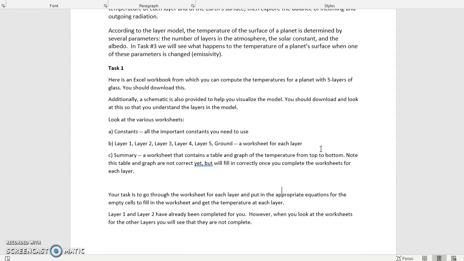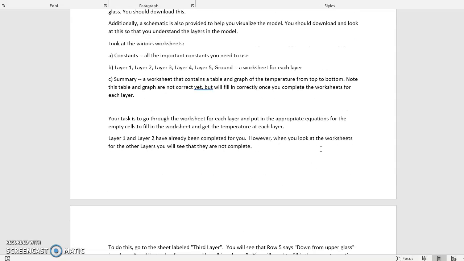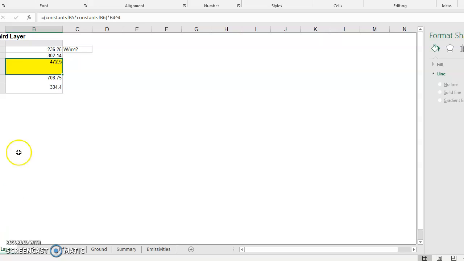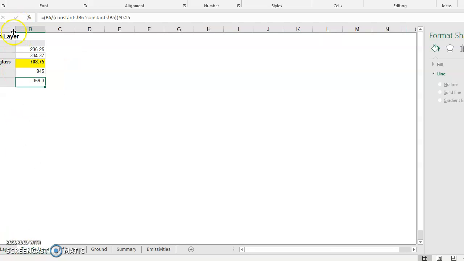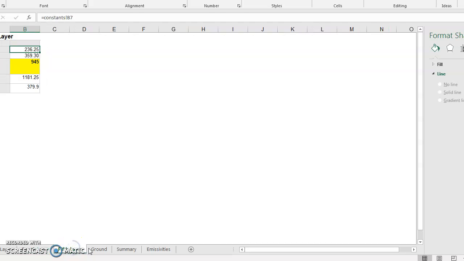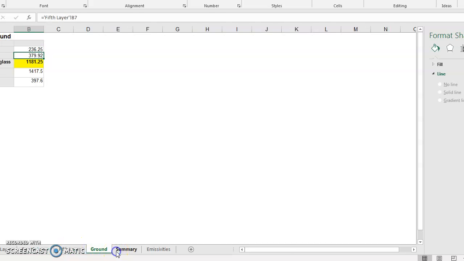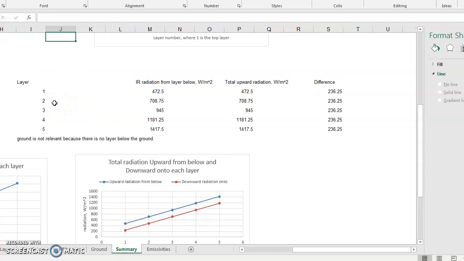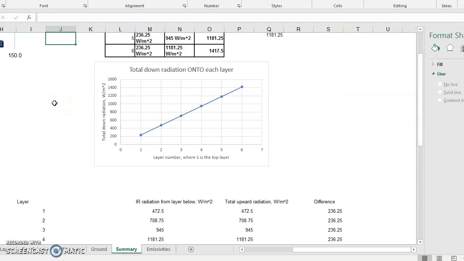Most of this you've already done. As in Task 1, you have already done the changes. I've highlighted them in yellow, so they're easy to see. You've done that one, you've done that one, and in the summary, I have made some graphs for you, and here is a description of the graph that I have made.